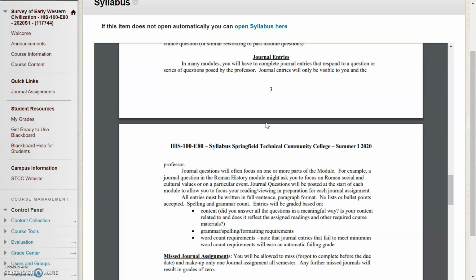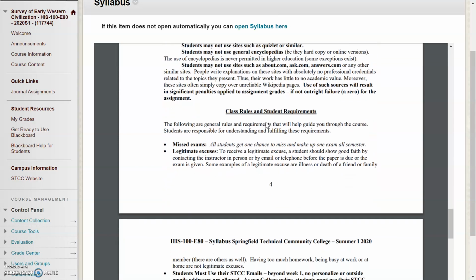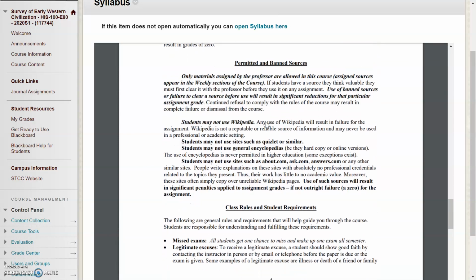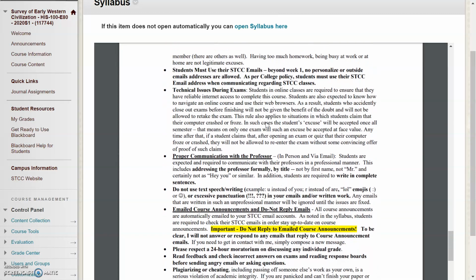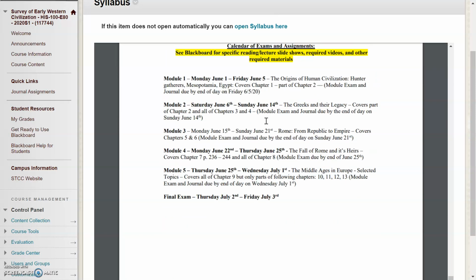Here's how you'll be graded on those. You have to write in proper, full-sentence paragraph formats, no list bullets, that sort of thing. And yes, there are word requirements, and you'll see all this information there. So that's pretty clear. Other stuff in here: don't use Wikipedia, don't use Quizlet, don't use things like this. This is pretty standard fare. Here are just rules and things like that, and you can review that on your own.